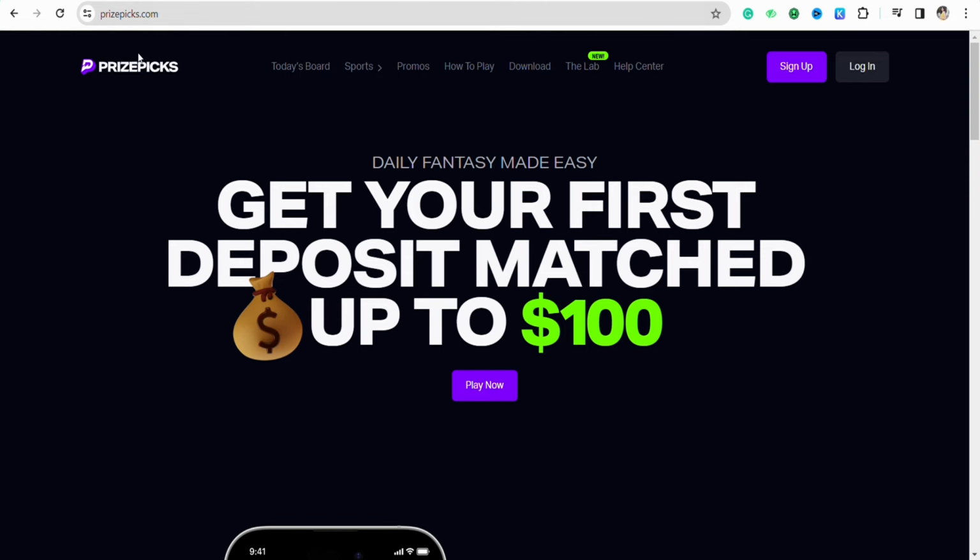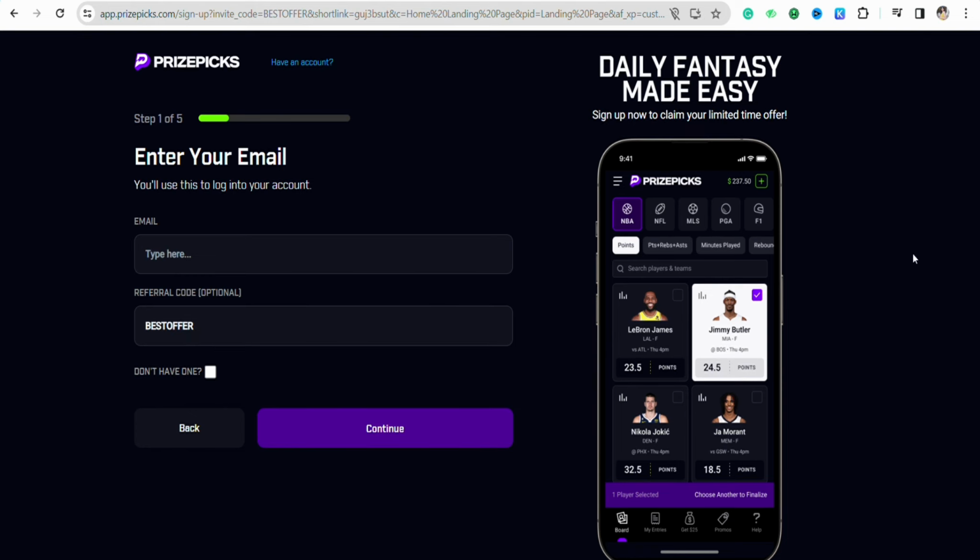So first of all, just head on to the PrizePicks website, and after that just click on sign up from the top right corner. And if the website doesn't open, that means you are blocked from the PrizePicks website, because PrizePicks isn't available in all the countries out there. Once you click on sign up, you have to complete the 5-step sign up process.